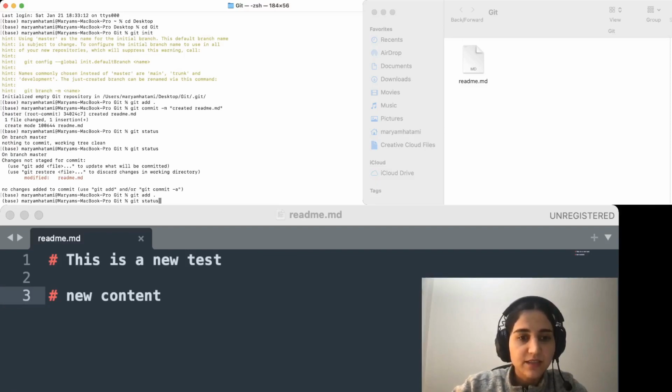git status. It says that yes, you modified it, but you have to commit it. git commit -m readme.md is modified, and it is done. Status, and yes, we see that everything is working fine.